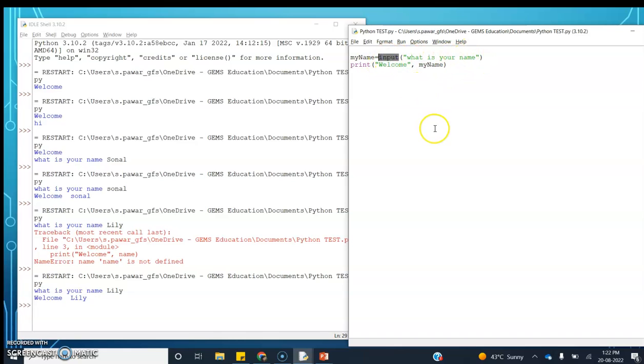This input function is used to accept input from users, whereas print is used for printing or giving out information to the user, like an output function.